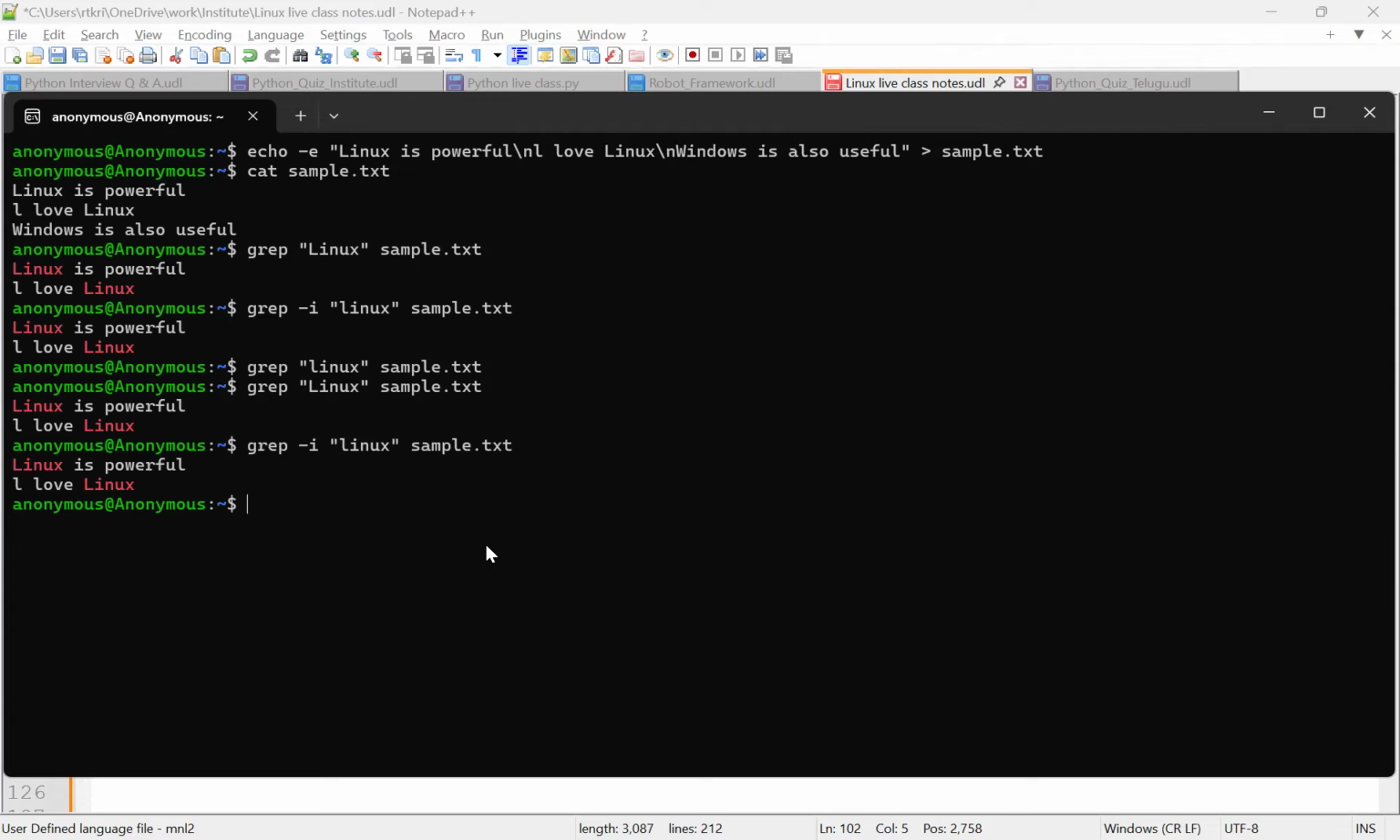Next, I am going to use one more command, grep hyphen n, and then Linux. Instead of hyphen i, I am giving hyphen n. Let's see what it will do.